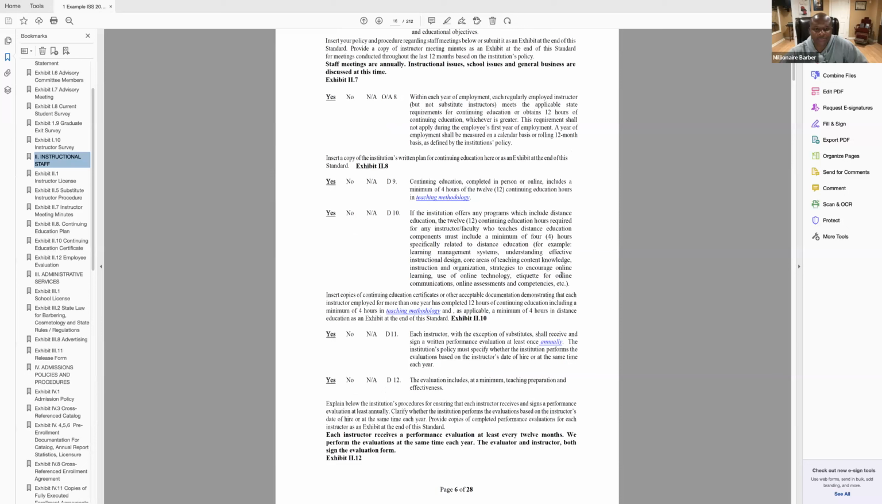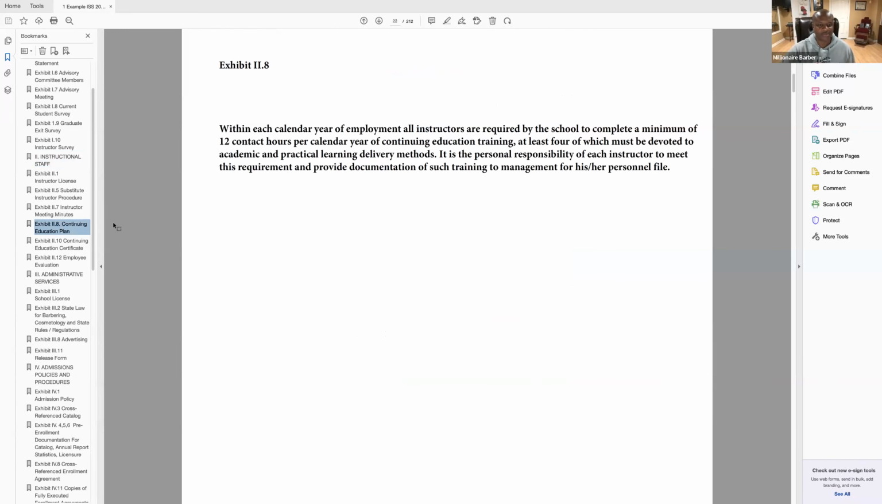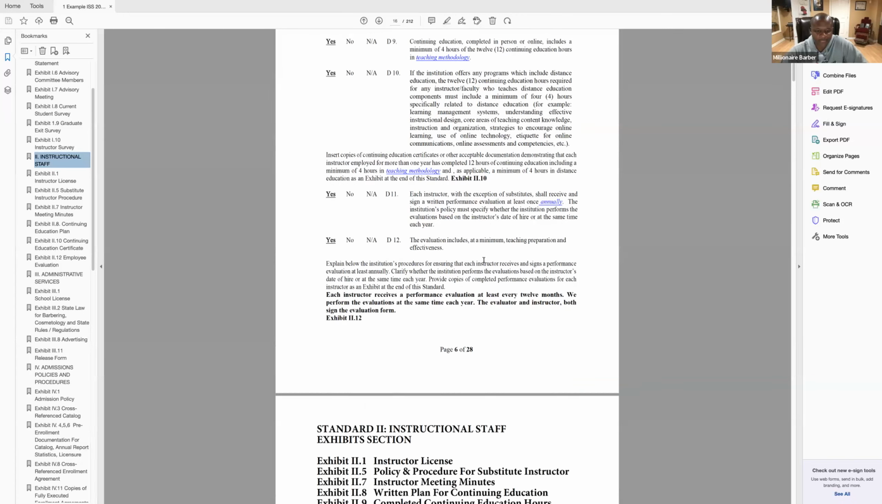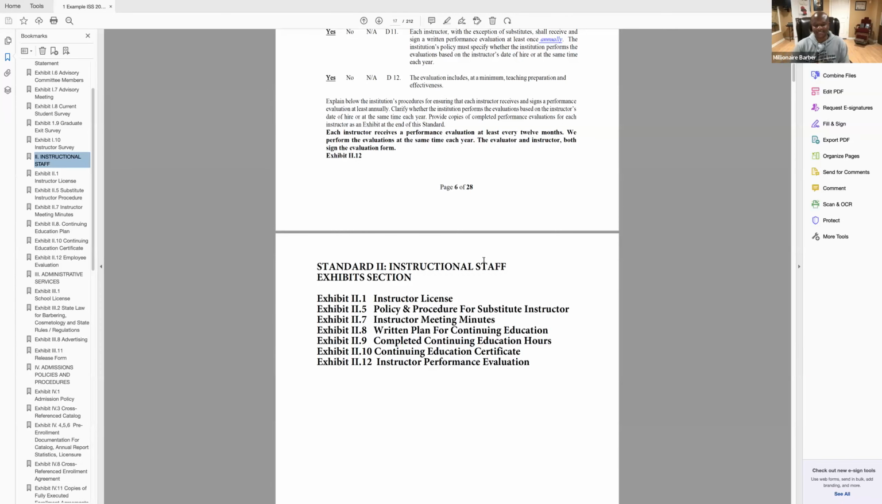Going on down. Okay, they want the continuing education written plan. Even if you don't know what the written plan is, guess what? We already got it for you. Within the calendar year of employment, all instructors are required by the school to complete a minimum of 12 hours per year. All right, that's number 2. Let's go on down.